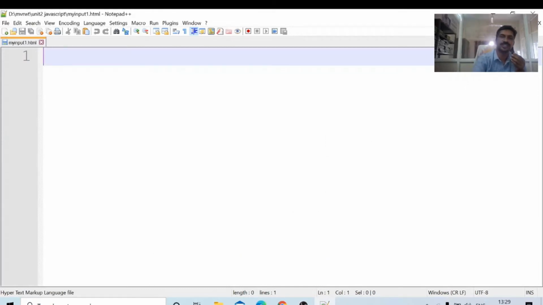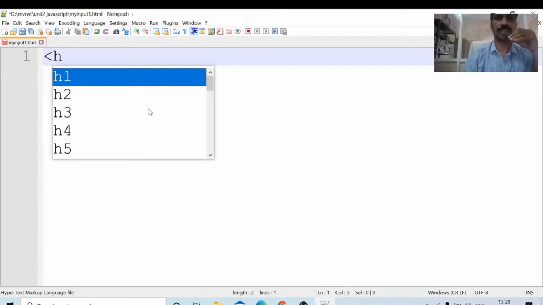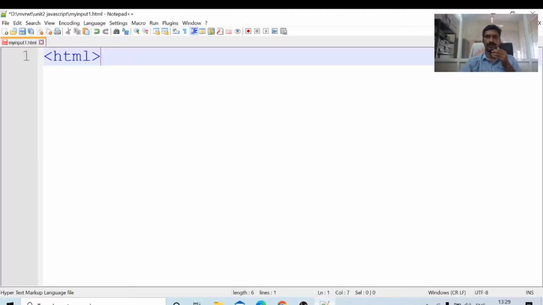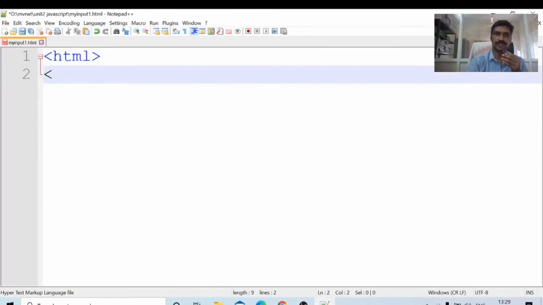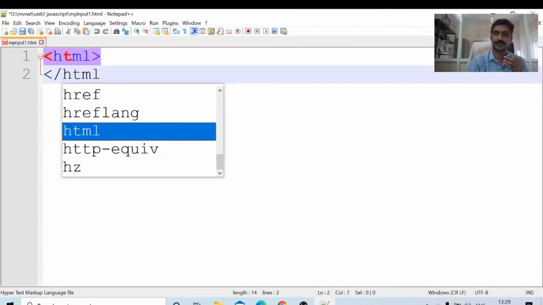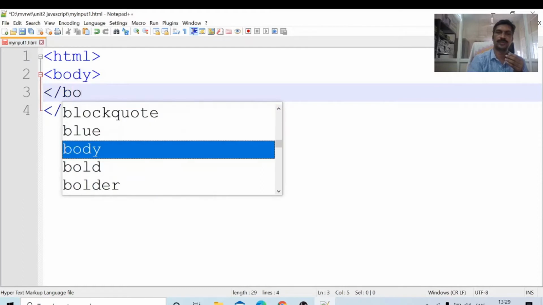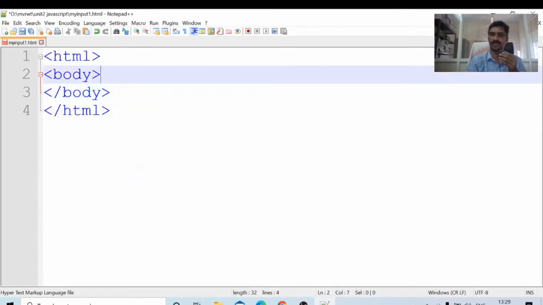What is the structure? Just the basic structure of the HTML page. The basic structure of the HTML page is that it starts with html and ends with /html. Then body, /body. Within this body I will write some content which the user can see.